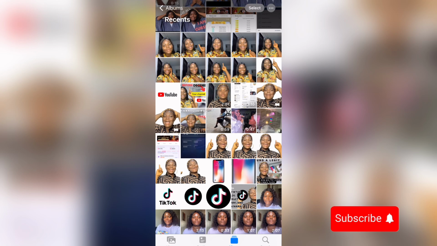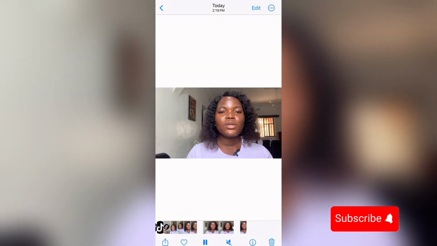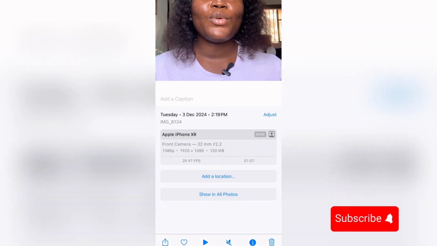So guys, for changing of file name, all you have to do is to come to your photo gallery. I'm using an iPhone right now, but you can also do this on an Android phone. You come to your gallery and pick the video you want to upload. Right now I'll pick this particular video, then I'll just swipe it up.